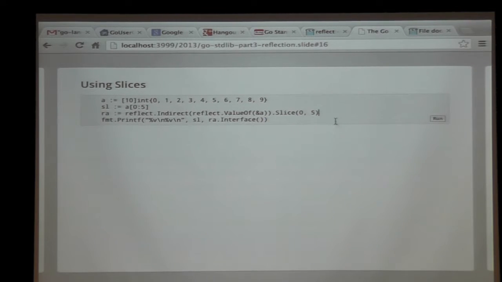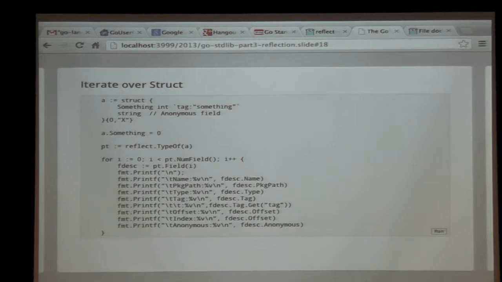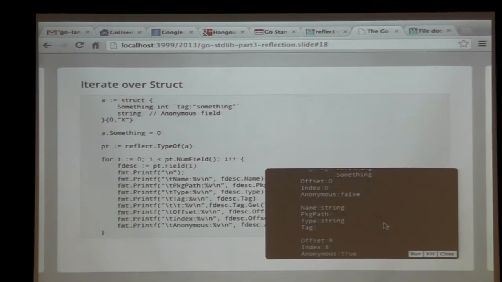Then we call slice, and we can get the sub value of that part. How do we iterate over a struct? Well, we saw that basically it's num field and field, and then we go through all of them. And then we can see that there are name, package path, type, get tag. You need to use the information gotten from the reflect.type in order to define the field you want, and then you need to use the reflect.value in order to get the actual information for that field for that variable. So you can't just use one or the other.